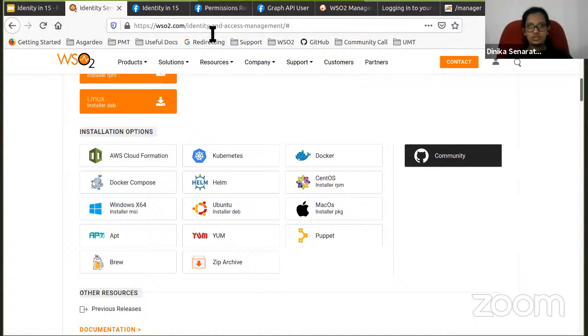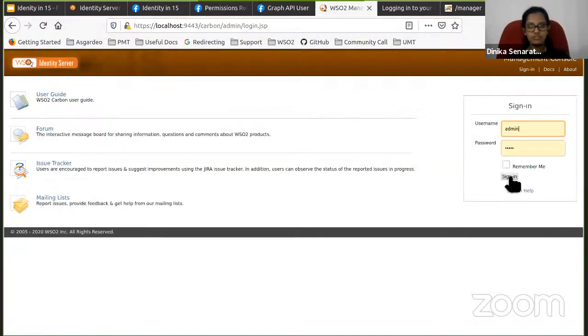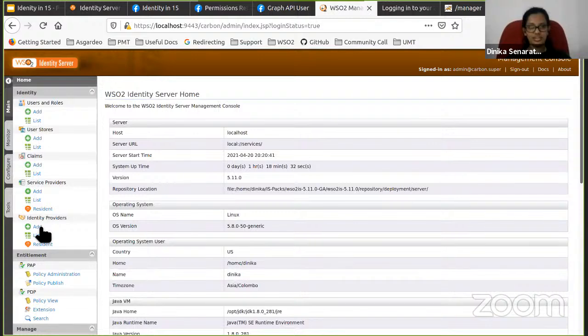I have to log in again. So I'm going to log into the management console to do the configurations now. Here in the left hand side panel, under identity providers, you will see this add option. Click on that, and let's create an identity provider for Facebook. I'll provide a name here. That can be anything, so I'm going to use Facebook.